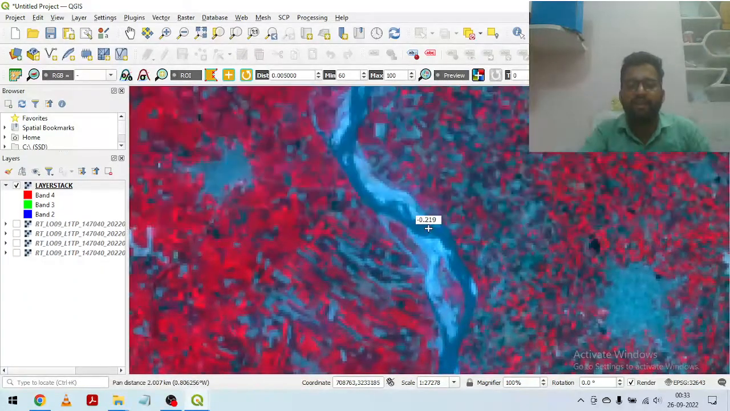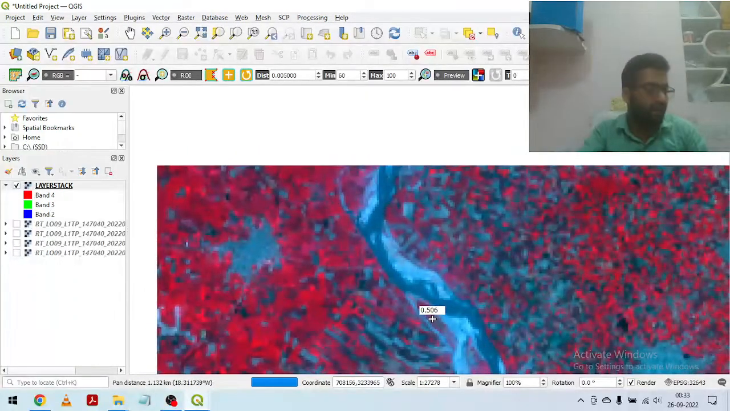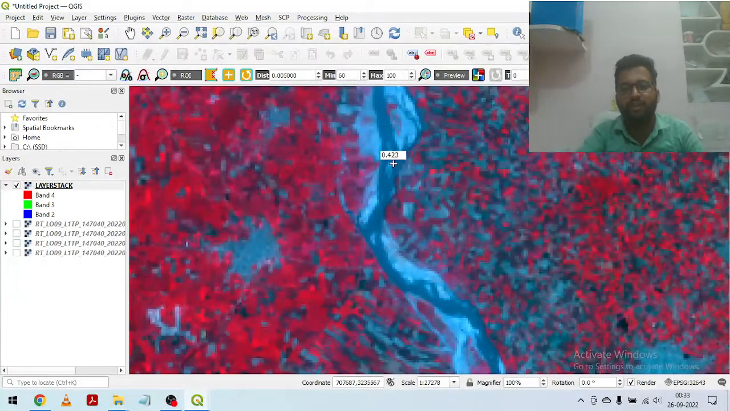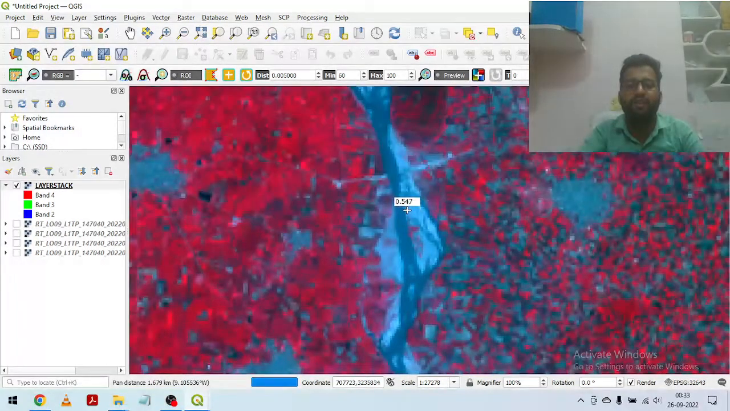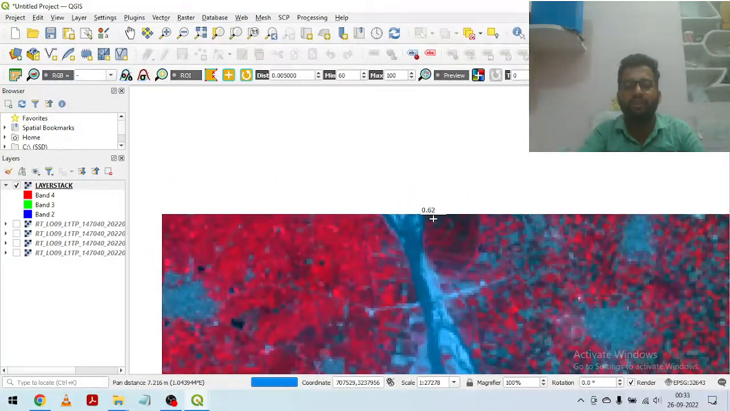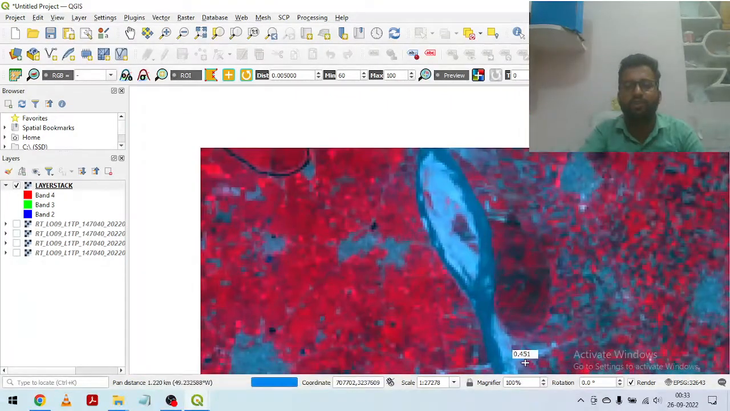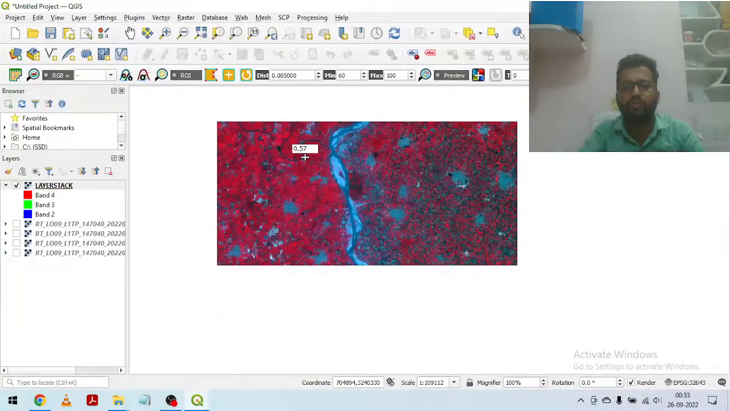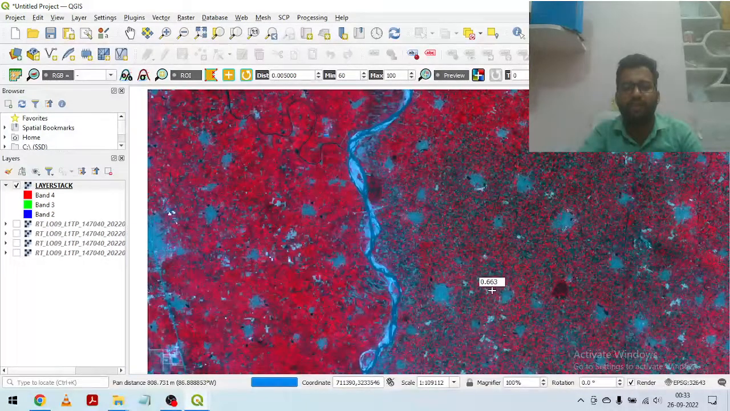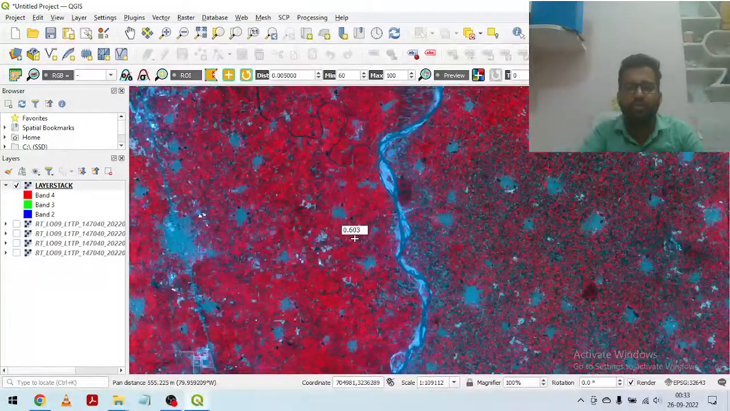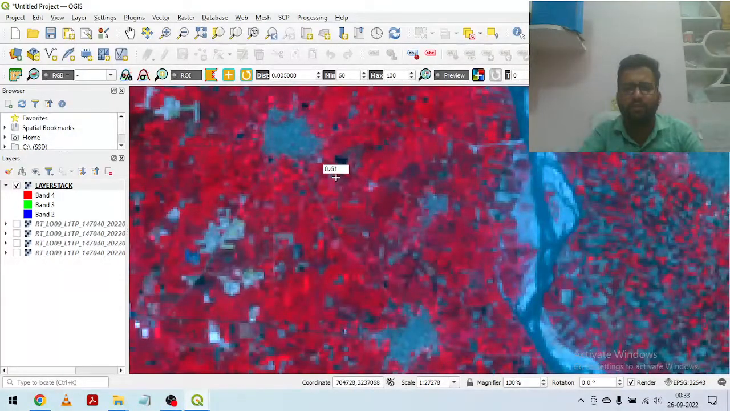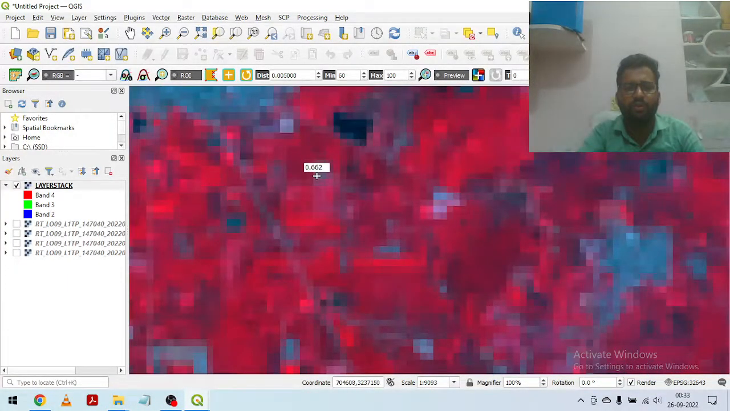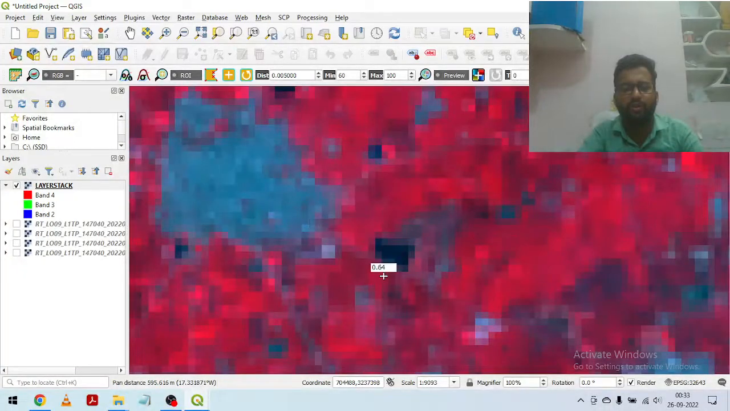Okay, again I tell you, if the water has sedimentation or the mixed pixel problem, then the water color differs slightly. So you can see here is the different color, here is the different color, and I go to the closed water. Closed water means like a pond. So this is a pond. Okay, so this is a water body.